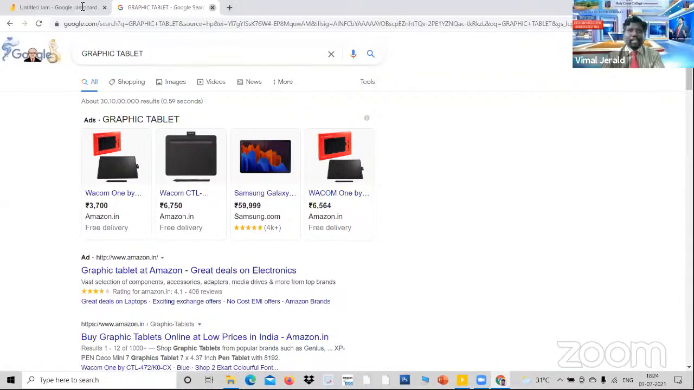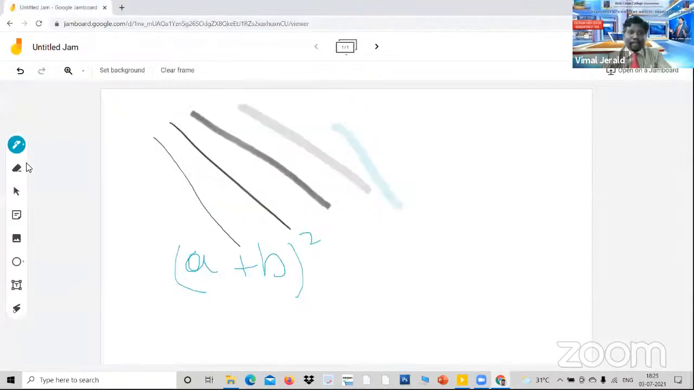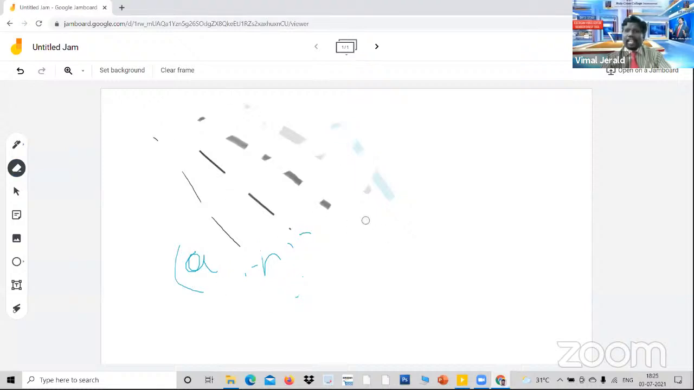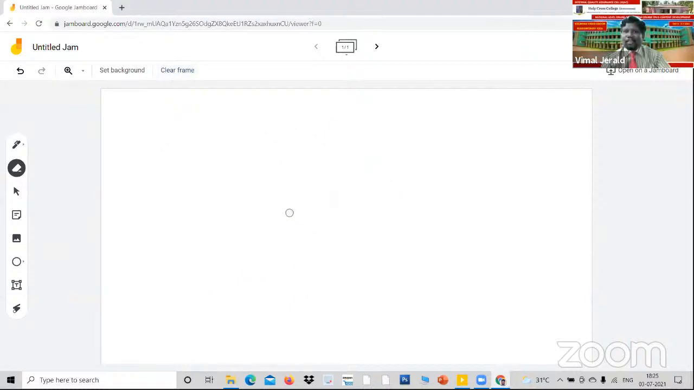Let me go ahead. With the help of a graphic tablet, if you write, you'll be able to make it fine. See, this is the eraser. The second option is the eraser. I can erase it, right? Instead of erasing, you can auto clear the frame. See, there is an option to clear the frame. See, entirely it goes off.